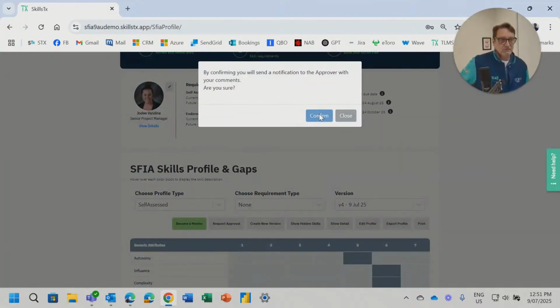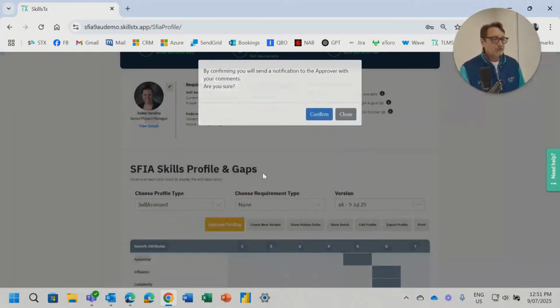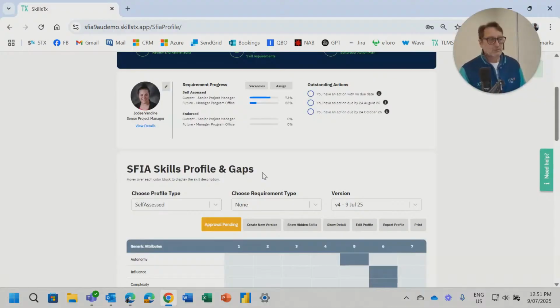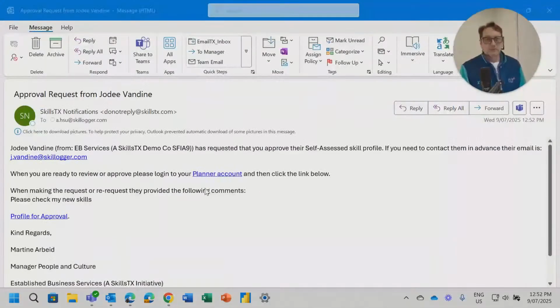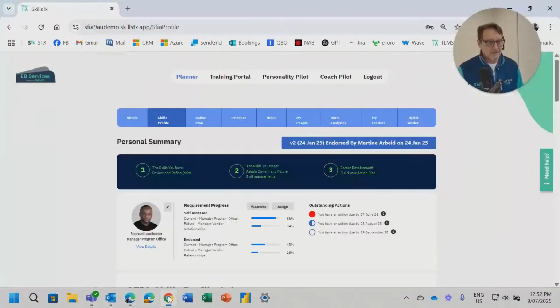He's going to get notification that Jody has requested approval. So we're going to dive across now and have a look at this from the point of view of Raphael. Okay, so first thing to point out, and this is going to trigger Raphael to have a look. So got an email that's come through here with details of where the request came from, a link to go and do the approval, etc. So quite a lot of information relating to the person that's requested. So that's going to prompt the login. So let's go and have a look at that.